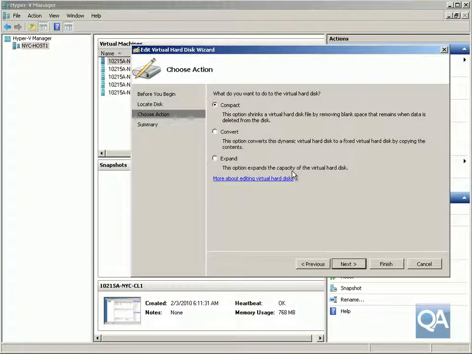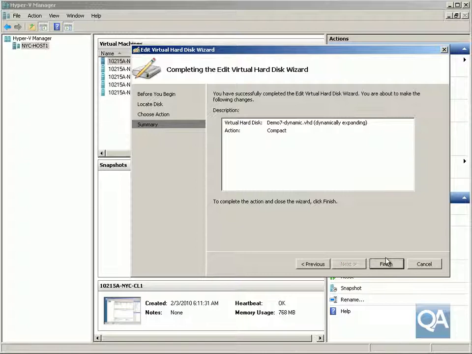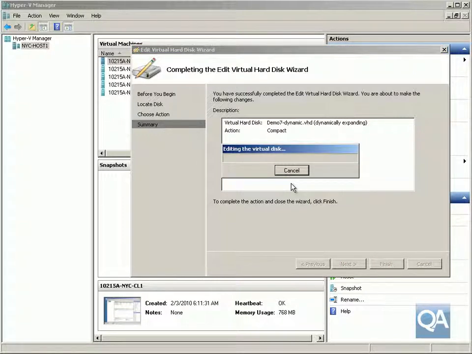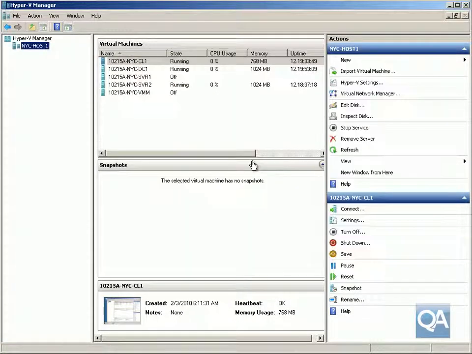Right, now we've got three options here. We can either compact this disk so it takes up less space, we can convert it to a different disk type, or we can expand it so it'll allow us to have more space available to the virtual machine. What we're going to do here is compact it. It is a dynamically expanding disk, so we want to compact it and get rid of all of that blank space. Click our next button, click our finish button, and away it goes and does our compaction. So we'll leave this running. So that's that now done.